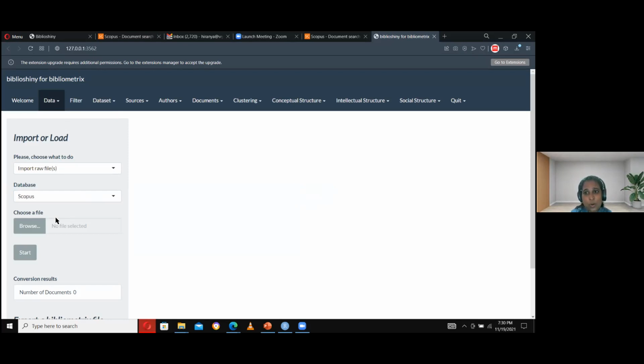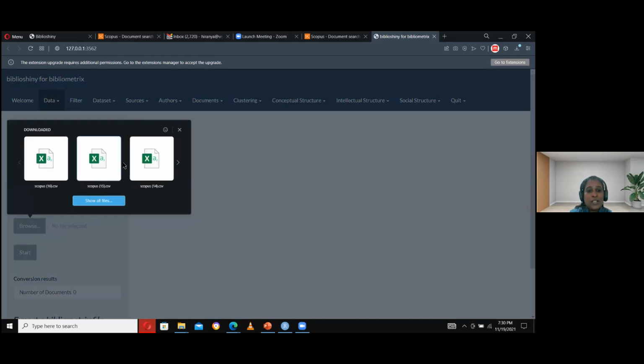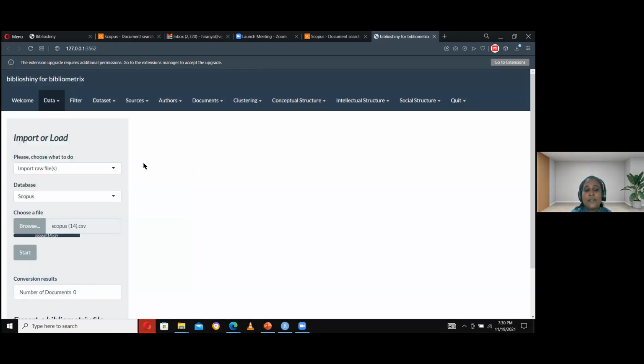Next, we have to browse the file. Then we get the Scopus file. You have to remember this is a CSV file. Excel we can't upload to this site. This is a CSV file. Then what we have to do is click start.